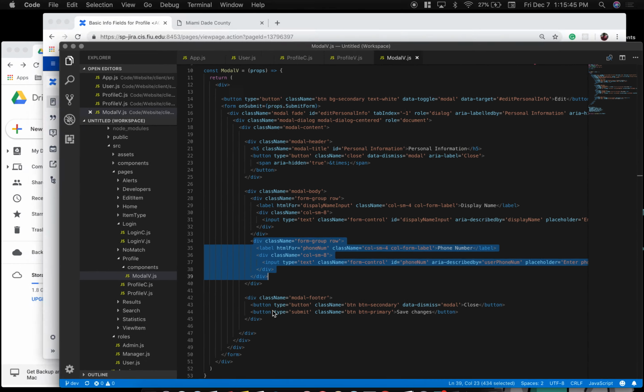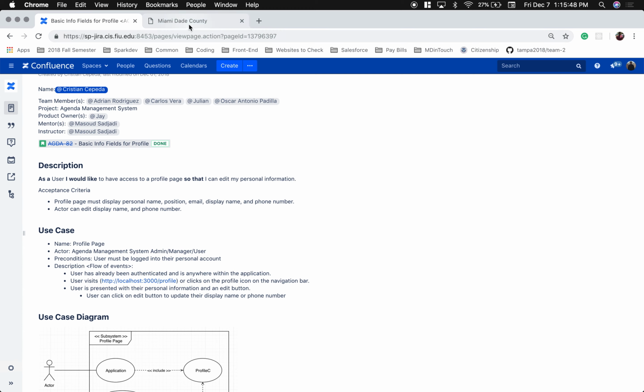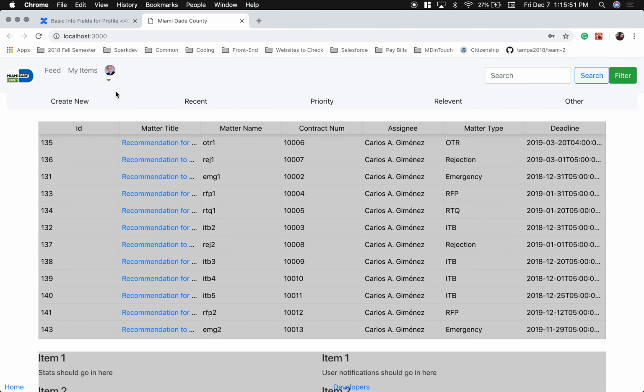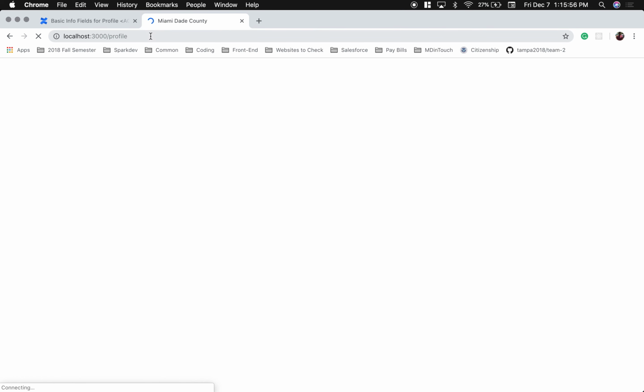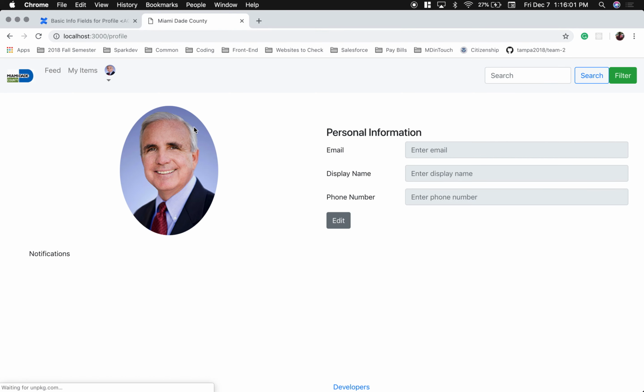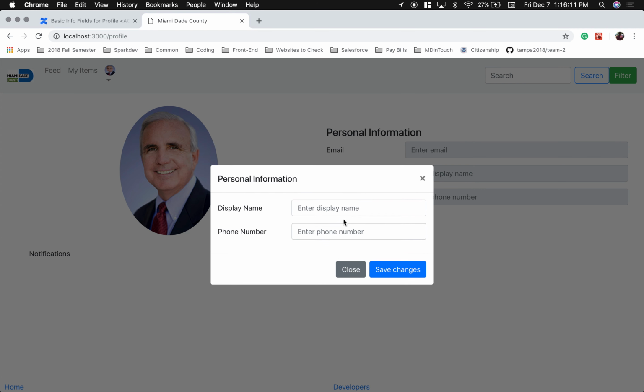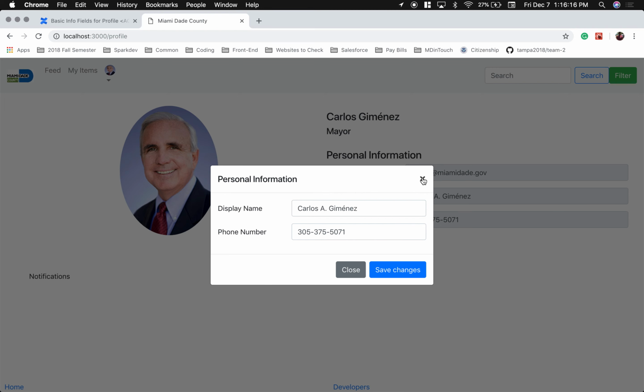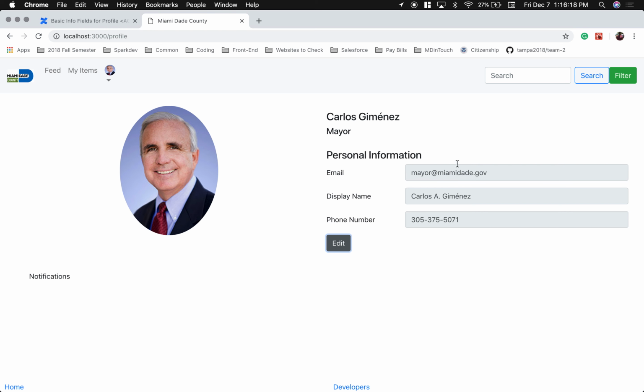So I'll go ahead and show you this now. To access the profile page, you would hit here and go to the profile page, or you could enter profile in the URL. And this is currently how it looks. They have their personal information, with their email, their display name, and the phone number, and then here on the modal, they could come and edit the display name or the phone number. So this is the information of the user that I'm currently signed in as.